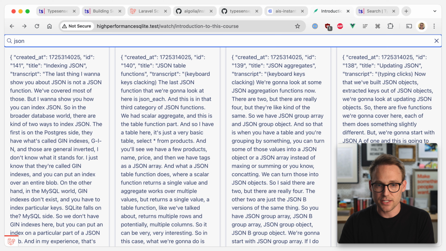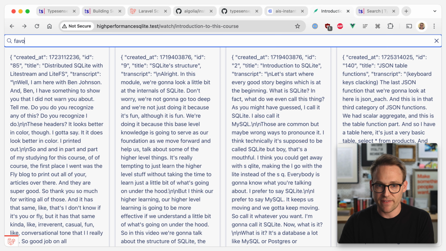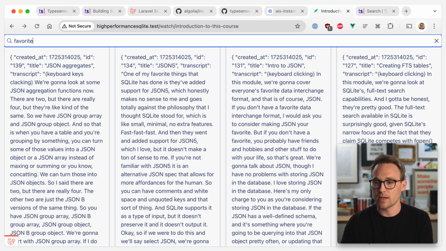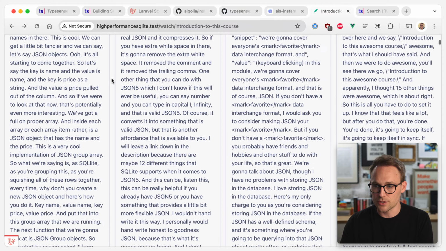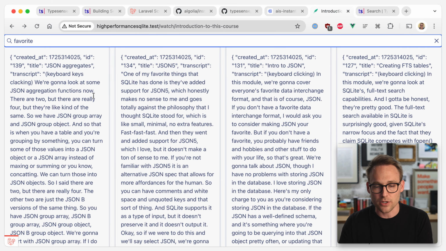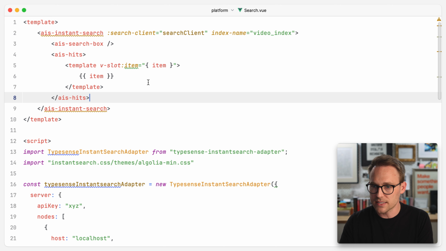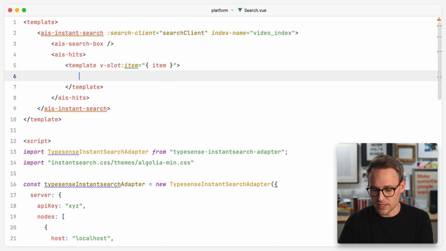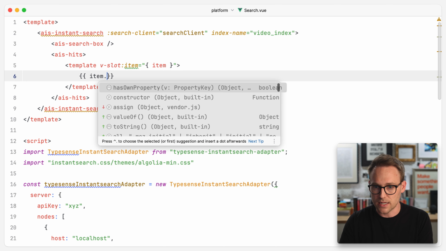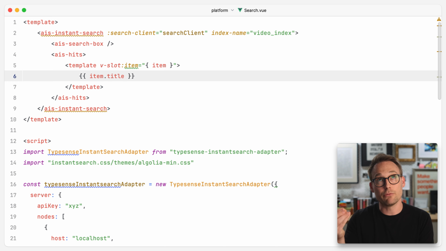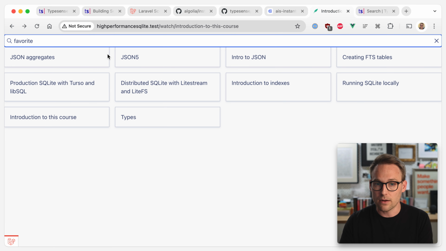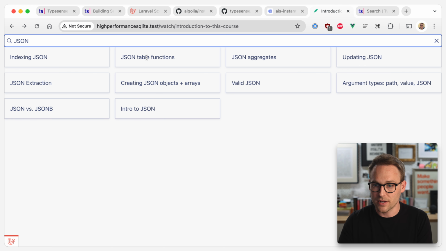So if we say JSON, we see a bunch of stuff's changed. If we say favorite, whoa, we're really lagging because look at what we're putting into the browser. So not a great start. Well, in fact, a great start. Let's keep going though. Let us put something here. Let's do item.title. So this is the result out of Typesense. So if you're expecting this to match your Eloquent model, it doesn't. This is the toSearchableArray part. So now coming back here, hey, not bad. So much better, in fact.